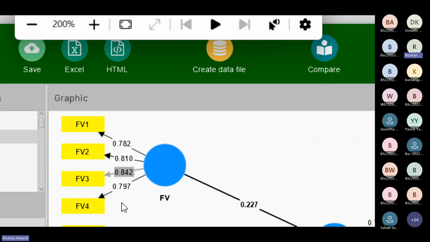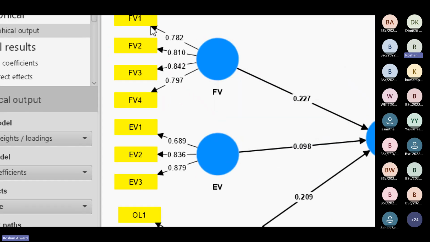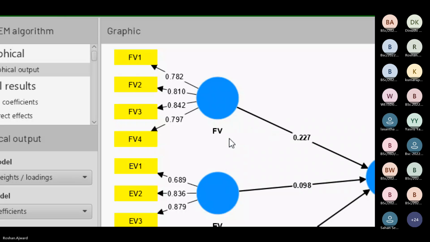So you can see here. I think now you can see a much better picture. Now here you can see functional value. So these are the factor loadings of FP1, FP2, FP3, and FP4. There were 4 statements. So you can see the factor loadings are above 0.5. So it's very good.